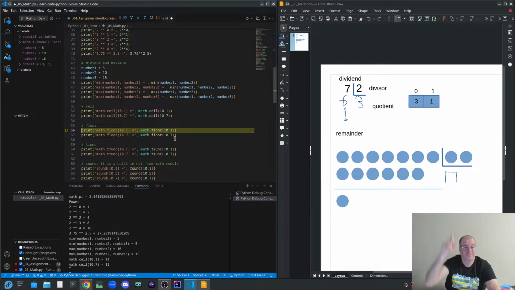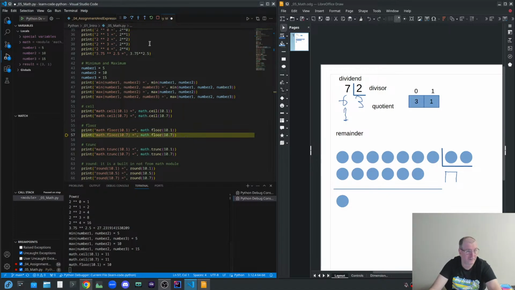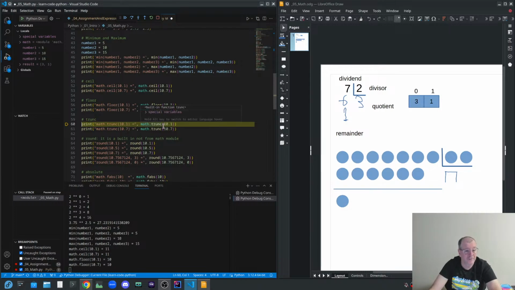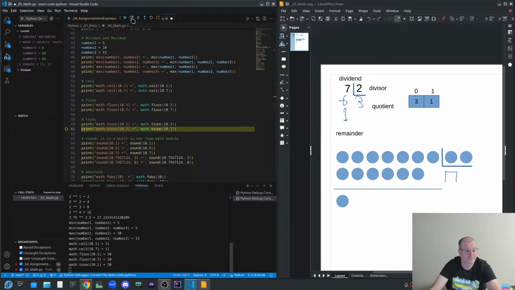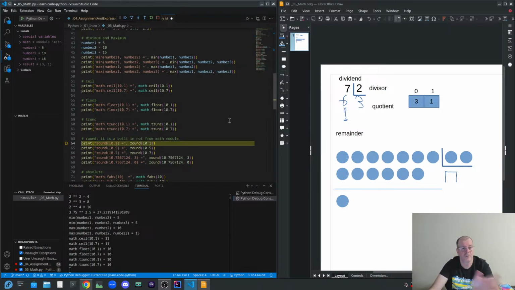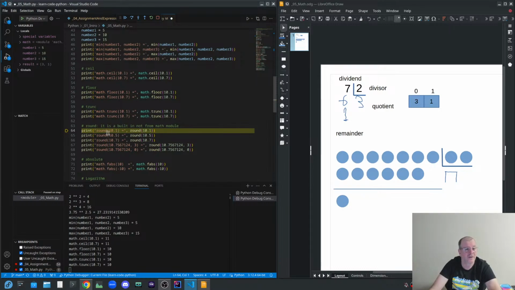The same way that we have ceiling, we have floor. What is the previous integer? So the previous integer from 10.1 is 10. The previous integer for 10.7 is 10. Now we have this trunc. That trunc here is fun. We'll have almost the same result, but trunc just says, give me the integer part. You see? Give me the integer part. So it's very similar. We may need one, we may need the other.